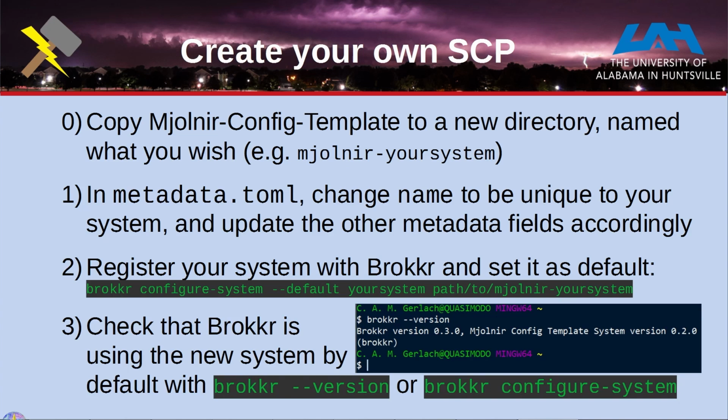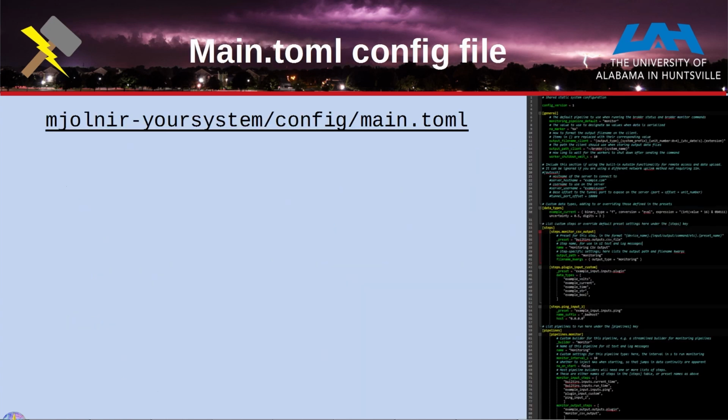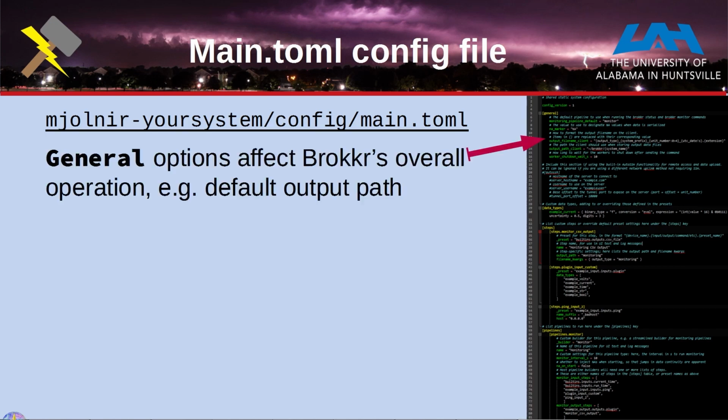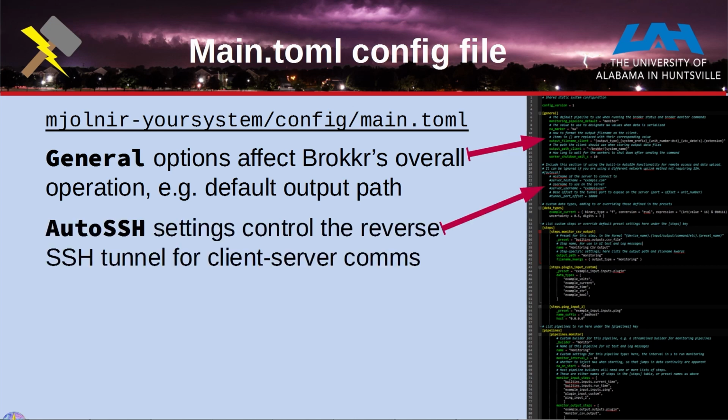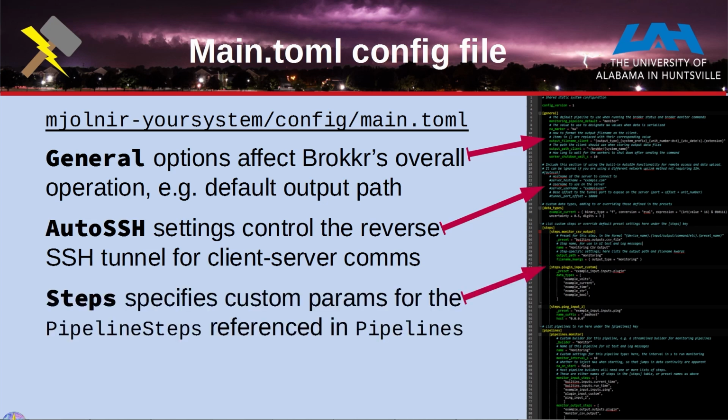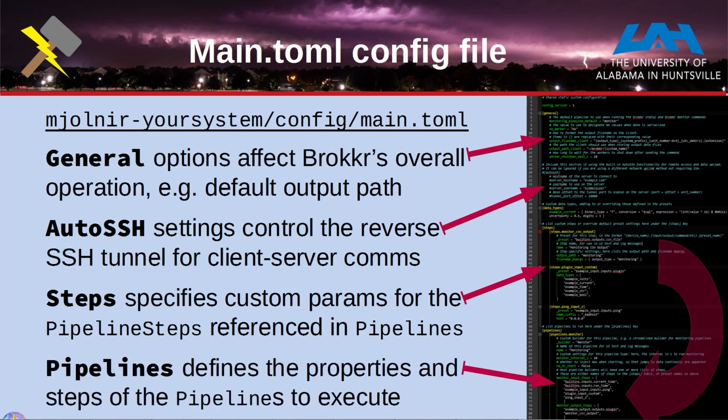As the main config file is where you'll be spending much of your time with Mjolnir, it's worth a closer look. The general section has options that affect Brokkr's overall operation, such as the default output path. The auto-SSH section has settings for the reverse SSH tunnel. The step section specifies custom parameters for the pipeline steps referenced in pipelines. And the pipeline section defines the properties and steps of the pipelines to execute.